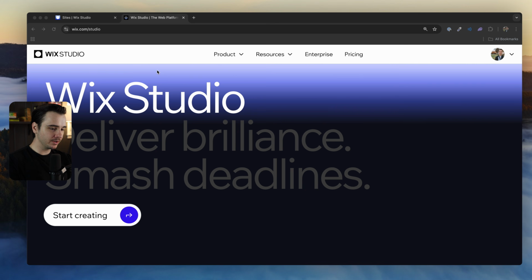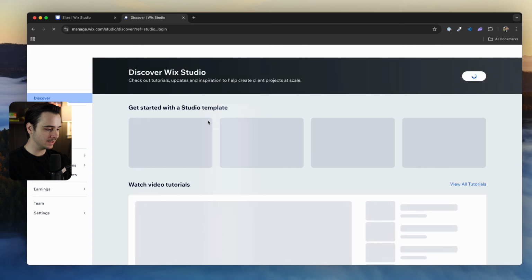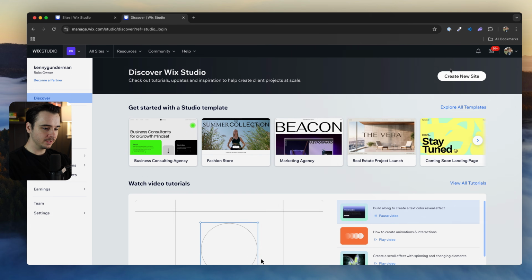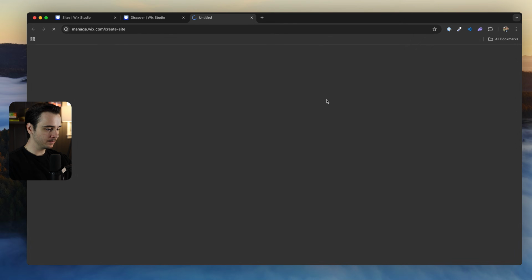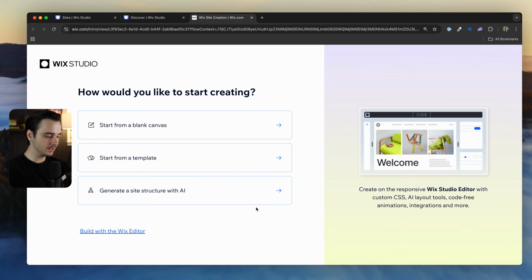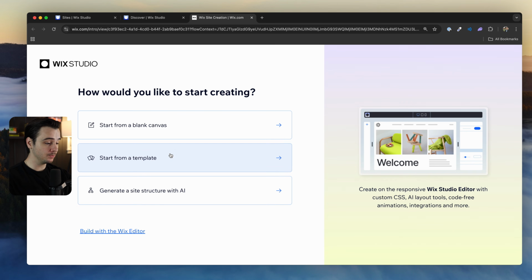The very first thing you're going to want to do is head to wix.com/studio or click the link in the description to sign up for Wix Studio. And once you create your account, you'll want to come to this landing page here and then click this Start Creating button to kick things off. From here, we'll click this Create New Site button here on the Wix Studio dashboard. And this is where we're going to start generating our website with AI.